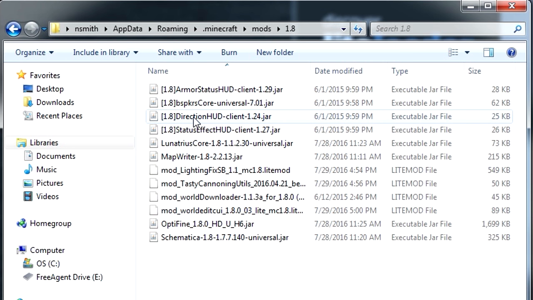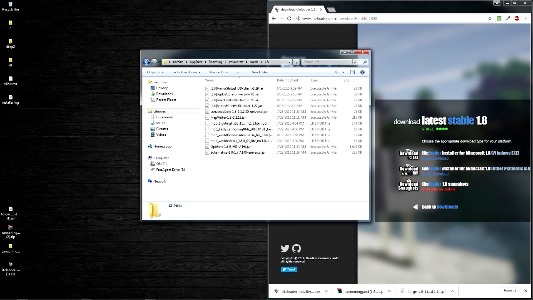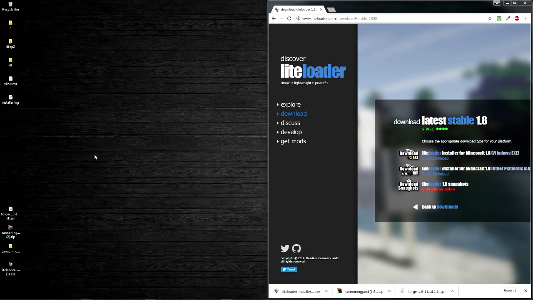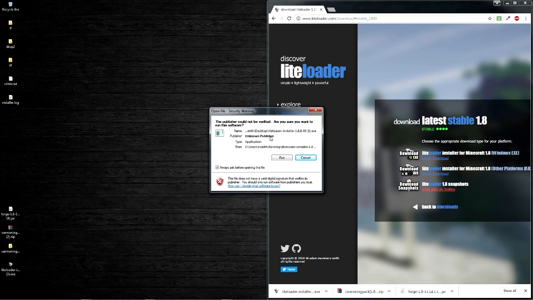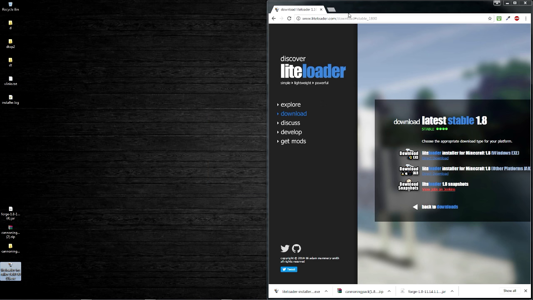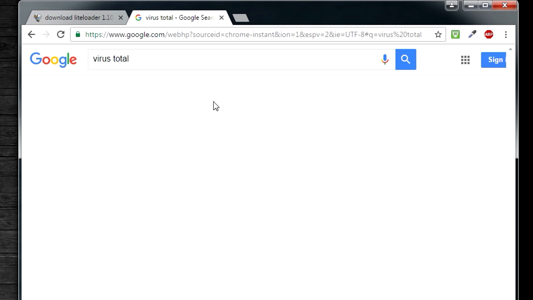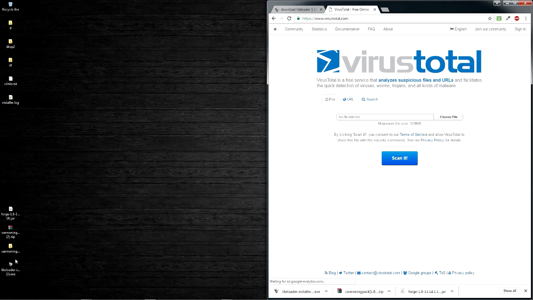But I'm sure most of you guys know most of these, and they're really helpful, so I'll show those off soon, as I said. But now what we want to do is open up our Lightloader installer. So always with exes, guys, use VirusTotal, and this will just scan it really quick.